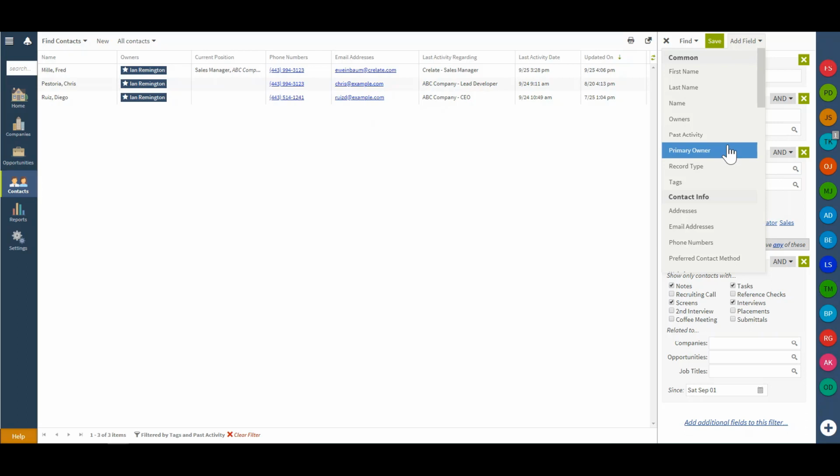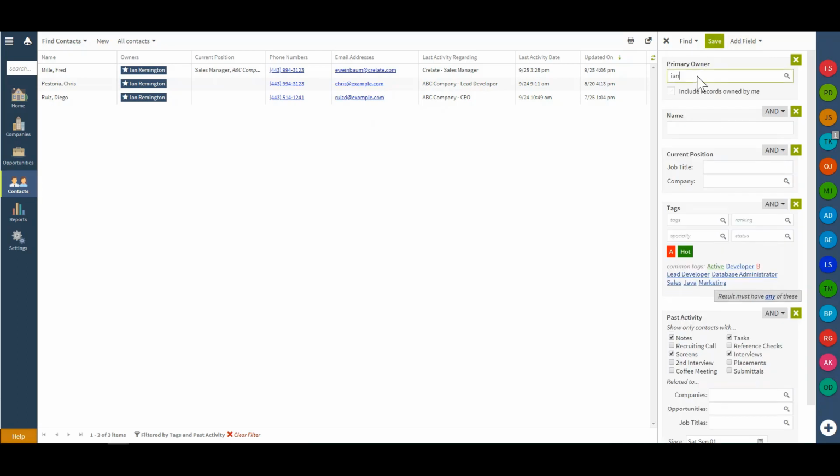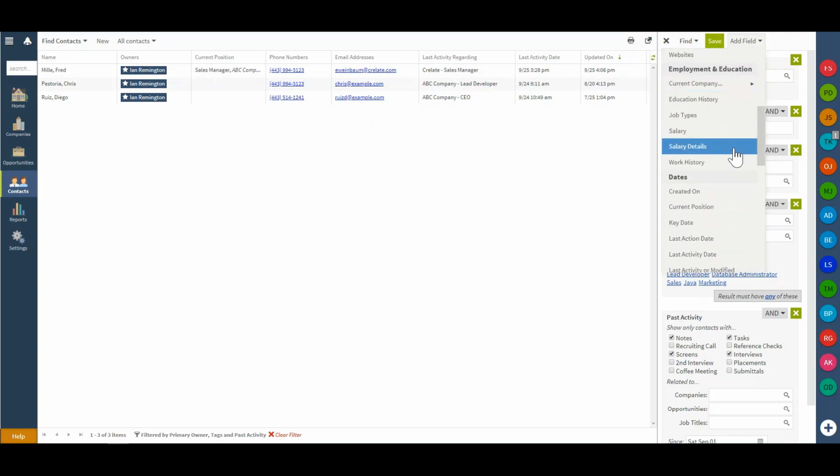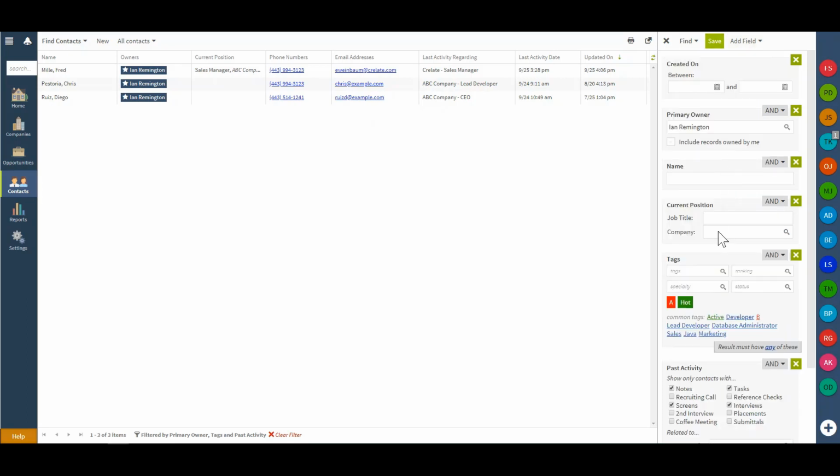Maybe I'd like to filter down by primary owner to see all of those contacts owned by Ian Remington. Also, I'd like to add an additional filter to see when these records were created. Because not only do I want them to have new activity, but I'd also like to see records that have been created going back to January 1st of this year or on.